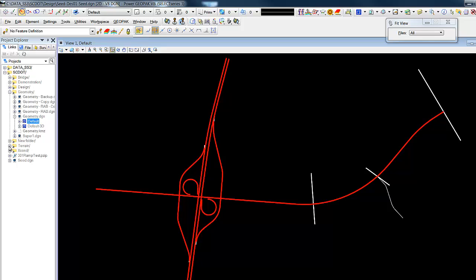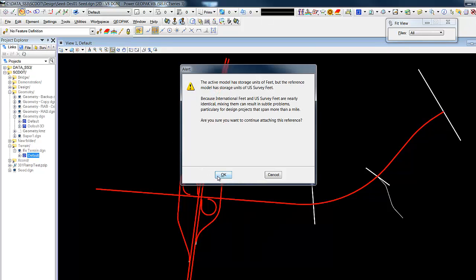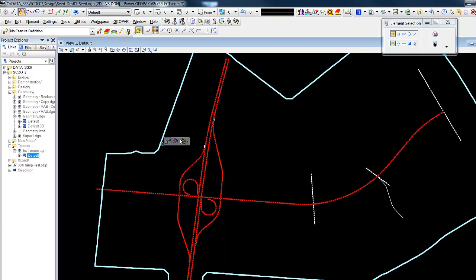Next, we'll use our terrain, existing terrain, and again, we'll grab the default. Again, we'll attach coincident world. In this case, the terrain model's not using the appropriate coordinate system. We'll OK it, and we'll move forward. We'll set the terrain as active.